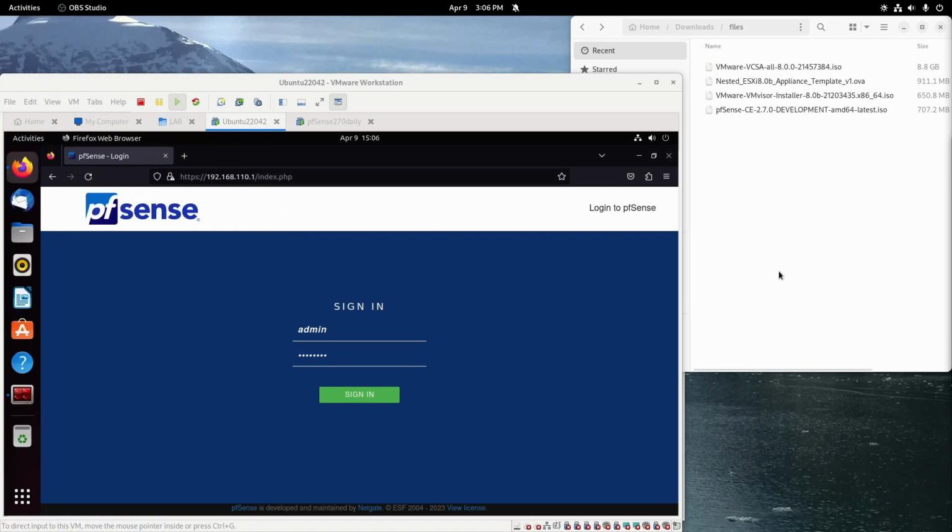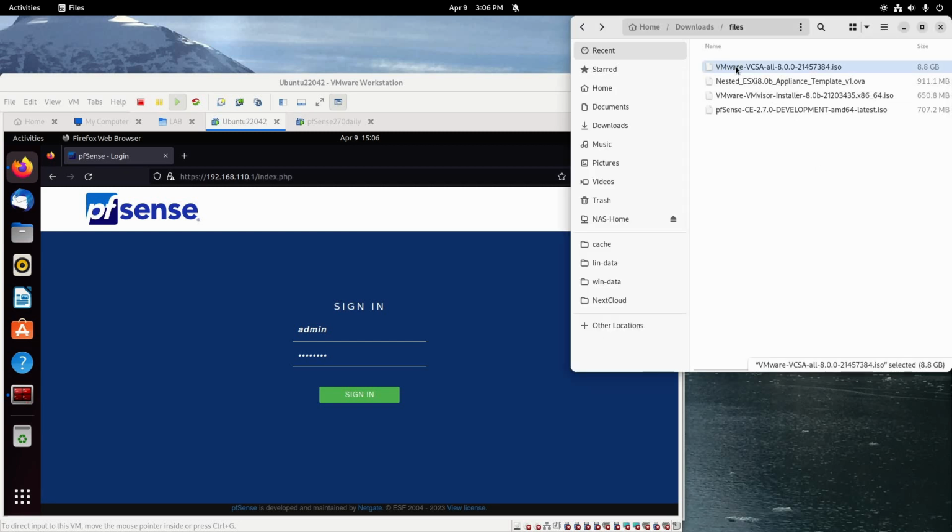So the first thing we'll have to do is get the files downloaded from VMware's Customer Connect. As you can see here, I already have the ISO image downloaded. I'll provide the URL to VMware's download site in the description of this video.